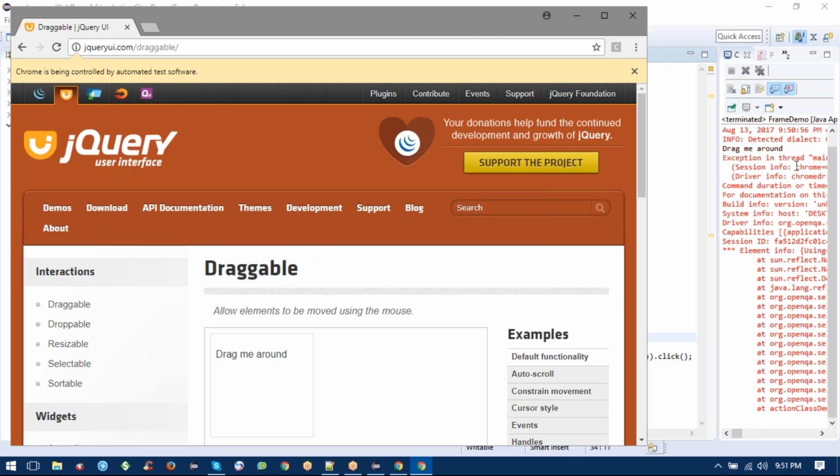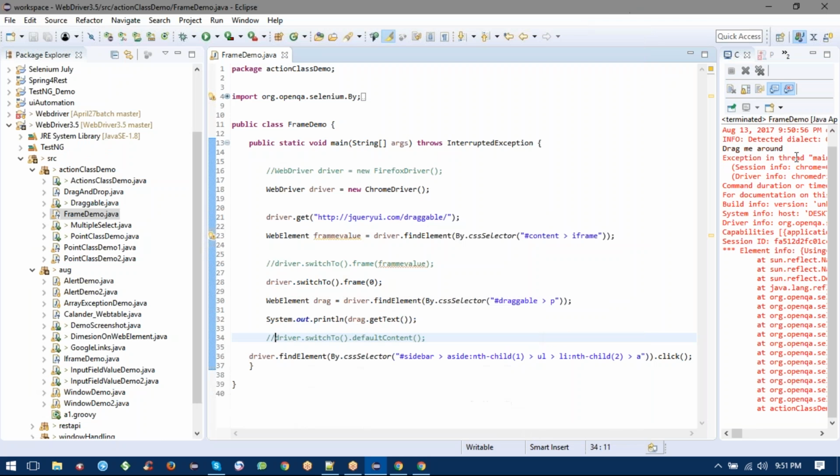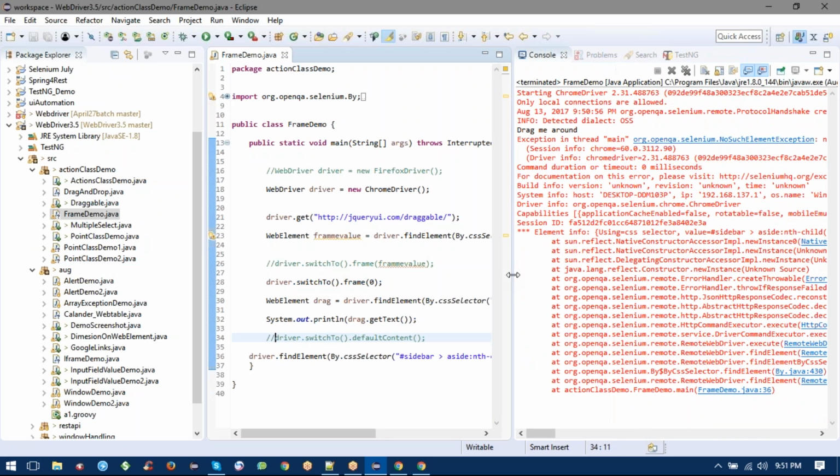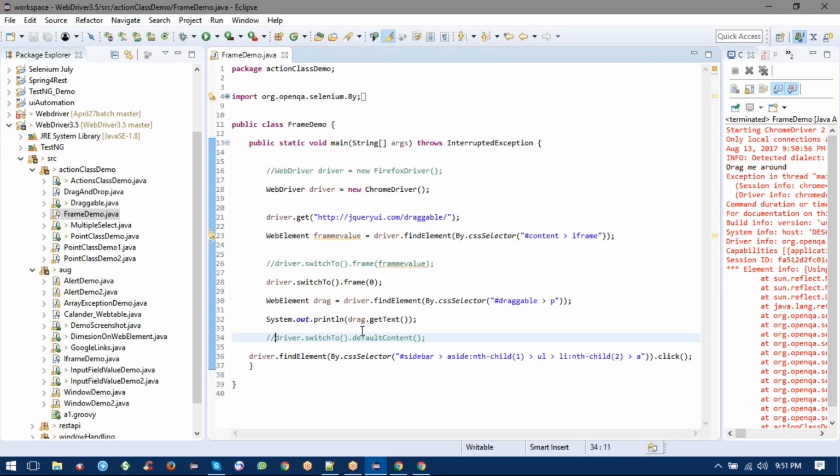It is failing. You can see over here it is failing. Exception is generated: No such element exception. So this is the trick, and this is a very important trick. If you are handling multiple frames, then you will have to use this concept.